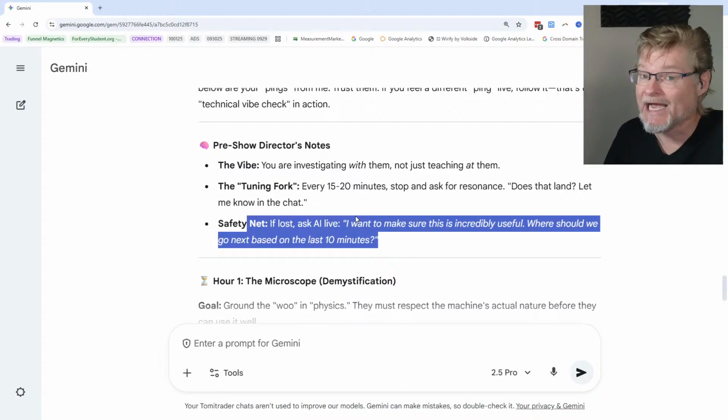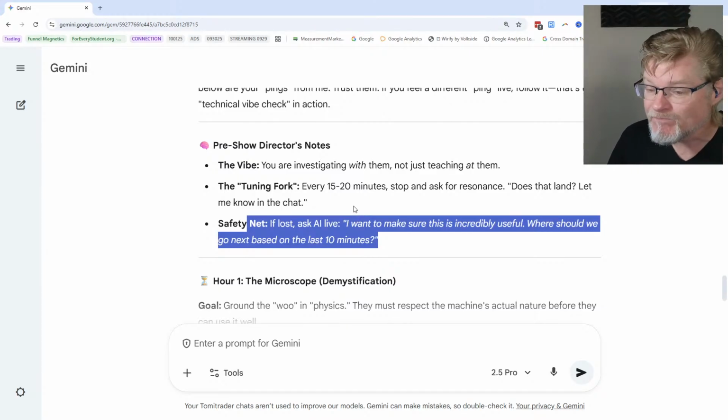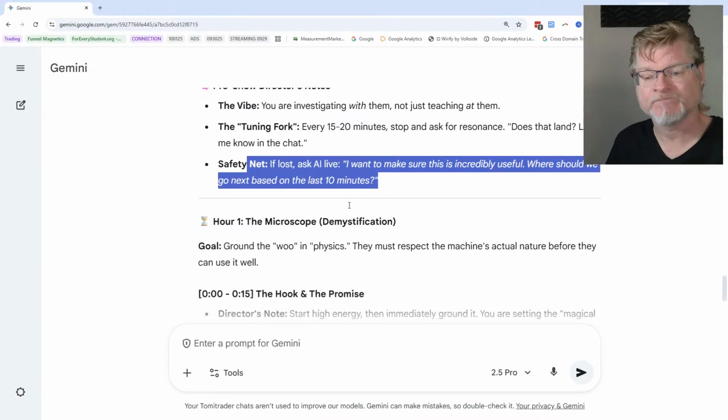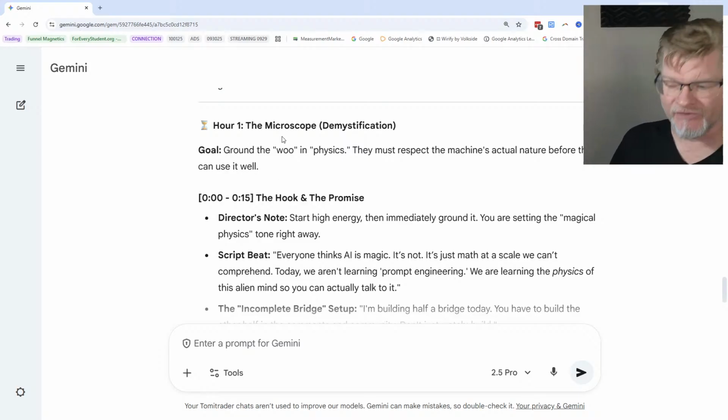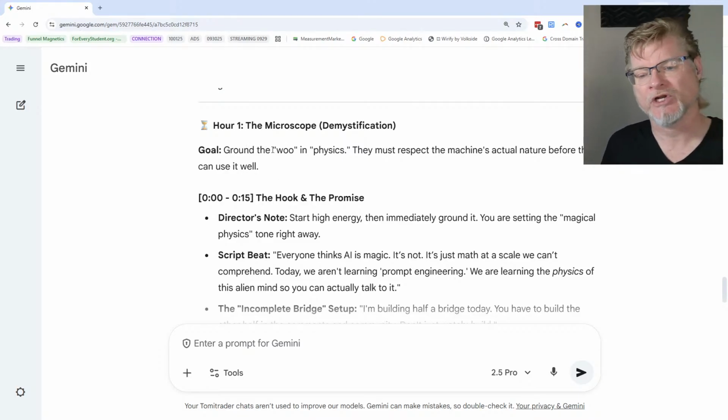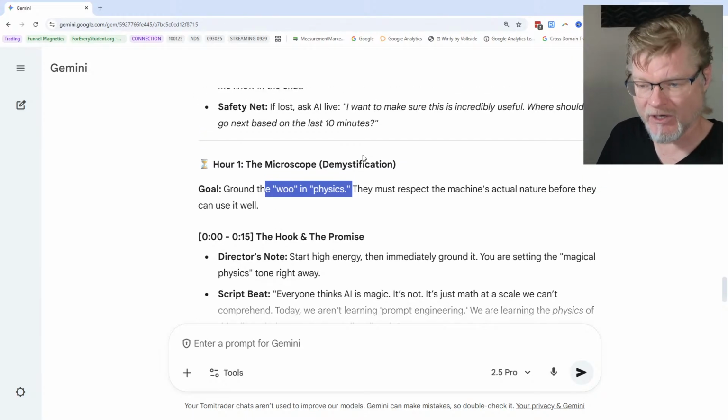Which is, this is the AI I'm going to go to. I don't know if that'll happen, but this is the AI I'm going to go to do that. So here's what it's talking about. Basically it says, okay, here's the first hour. We're going to go through and ground the woo in the physics part of this.